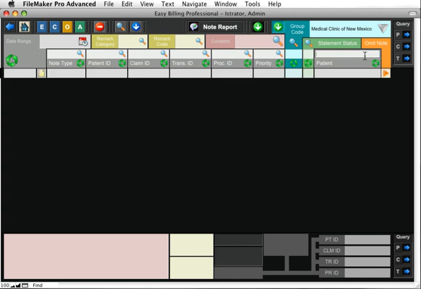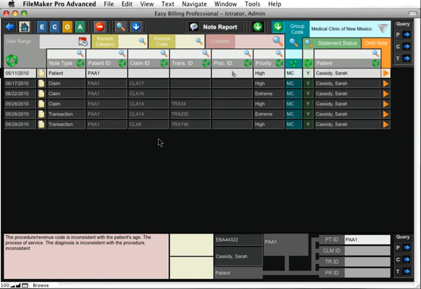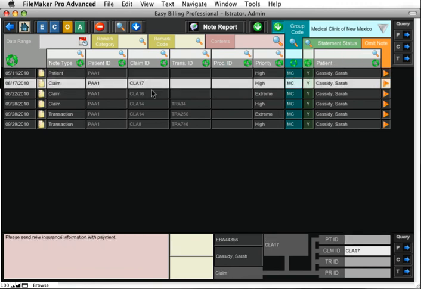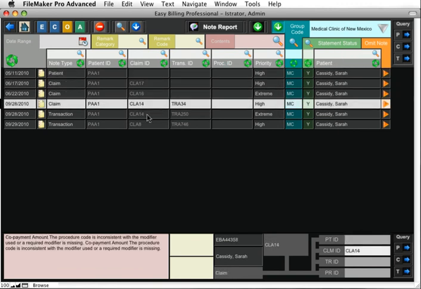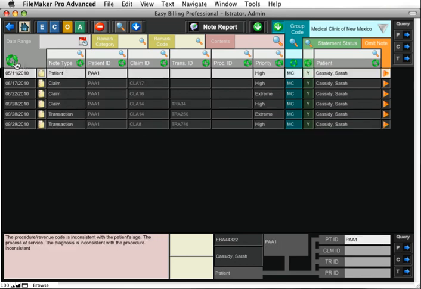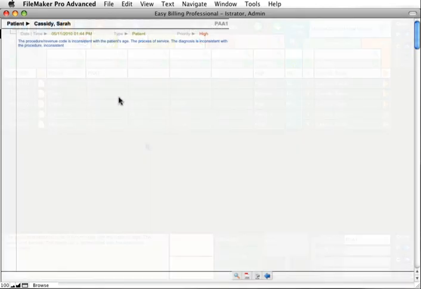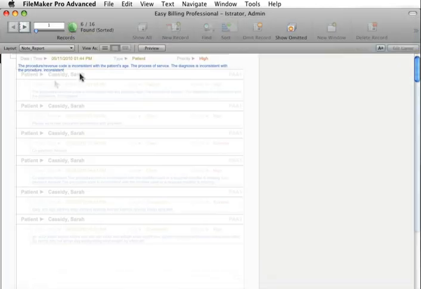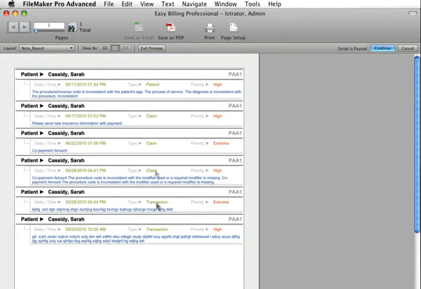Click into the patient name and just type Cassidy and perform the following. This finds all of the notes for Cassidy. We could run a report on any of these notes if desired. You can sort the notes. You may want to sort them by date. And then we will run the note report. This will give us a report which will show us all of the notes for that patient.